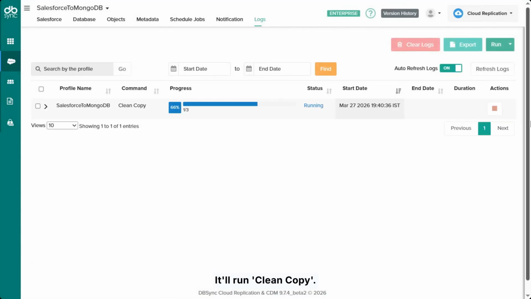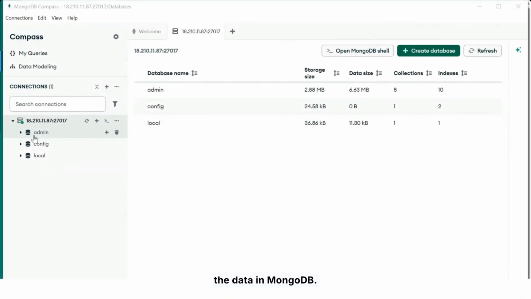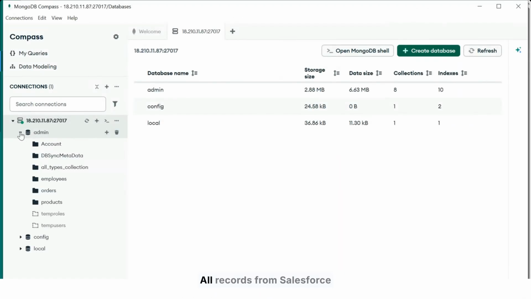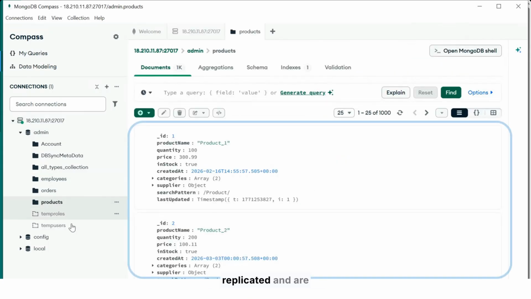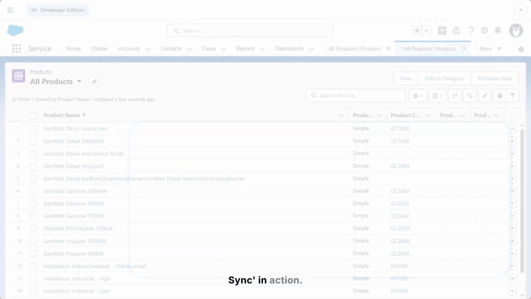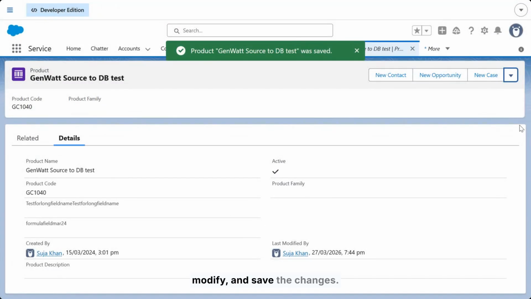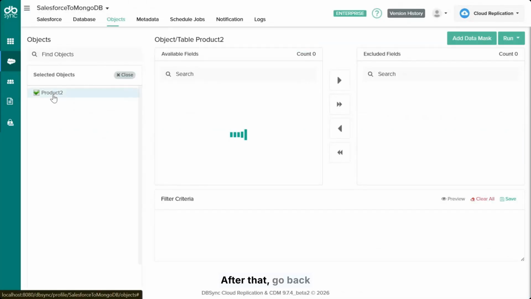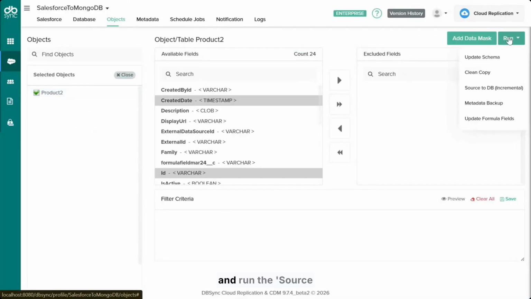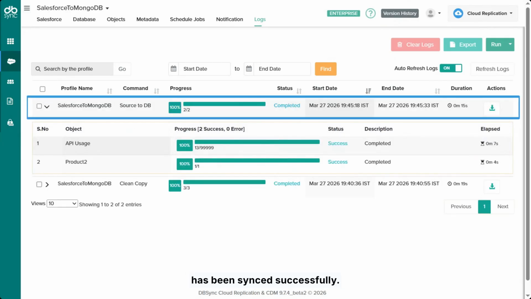Now, let's go to Objects tab and run a full initial load into MongoDB. It'll run clean copy. You can track the sync progress on the log page. Now, let's review the data in MongoDB. All records from Salesforce have been successfully replicated and are available here. Now let's see incremental sync in action. For this, we'll open Salesforce, select any record, modify and save the changes. After that, go back to the Objects tab on DBsync and run the source to DB incremental sync. On the Logs page, you can now see that one modified record has been synced successfully.